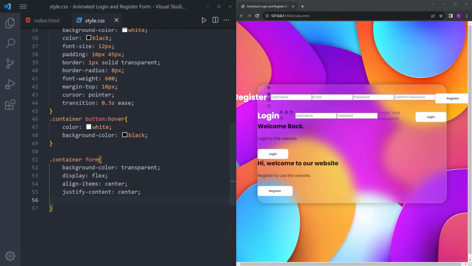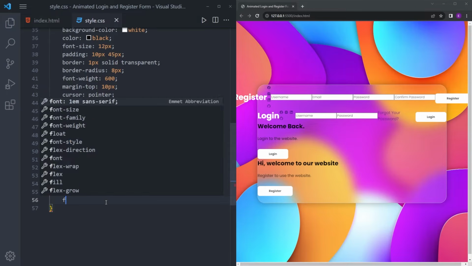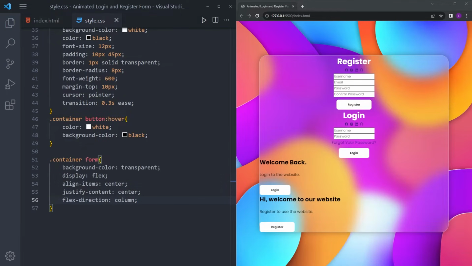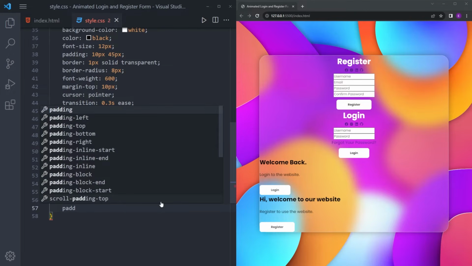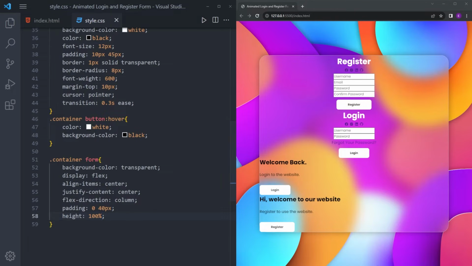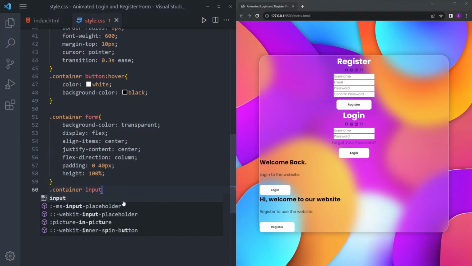So we made this a flex box and it put everything side by side, and we can change this by changing the flex direction to column, and now they are going to be aligned on the vertical line, and we are going to give it a little padding on the sides. I'm gonna set the height to 100%. So let's style those inputs as well.